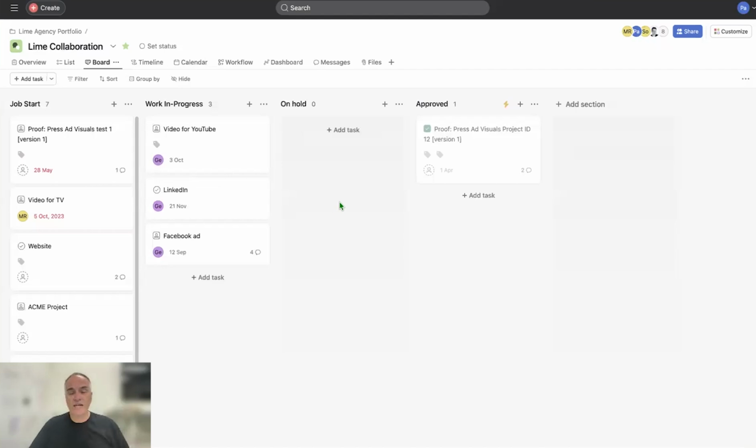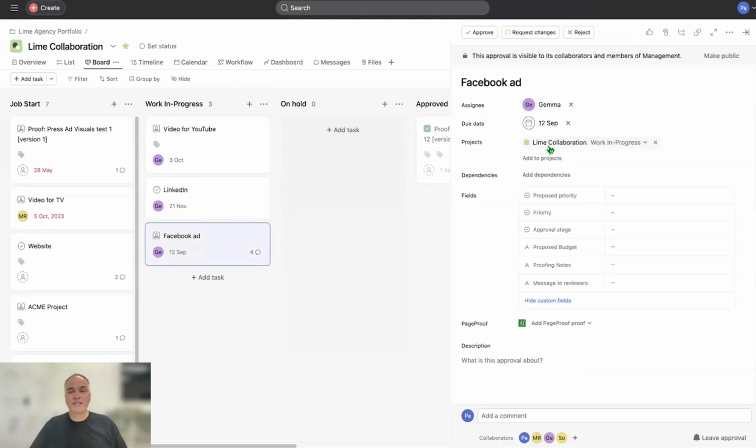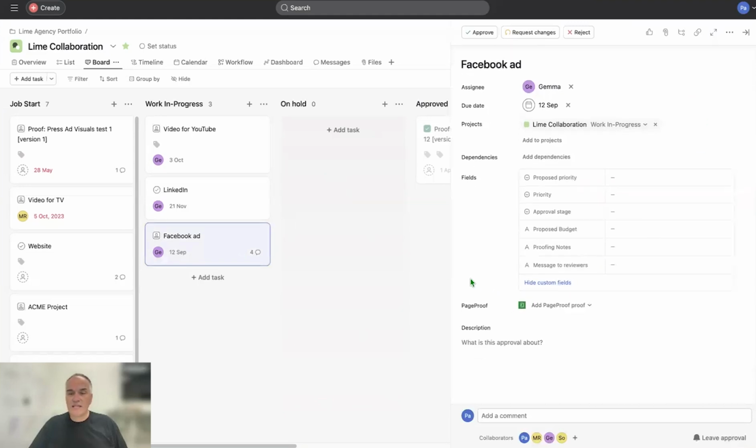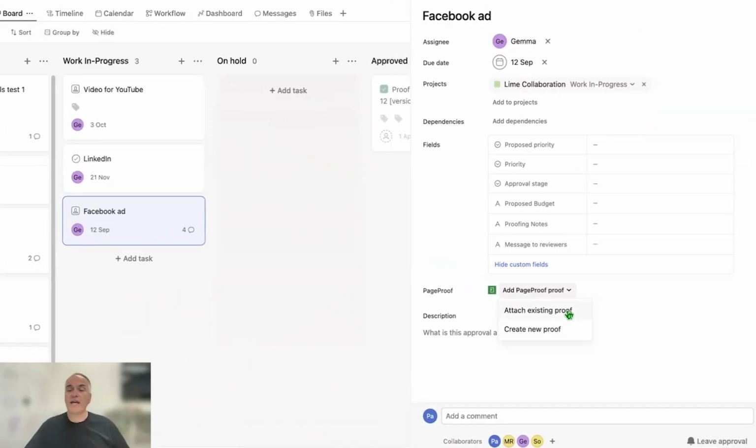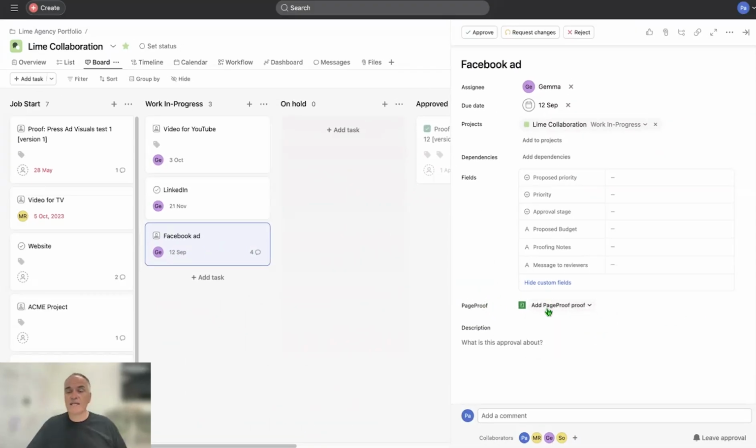So let's take a look at what you get. If I go inside of this Facebook ad task, you'll see as I go down in the middle here, there's a new section called PageProof. You've got a little menu here where you can create a new proof, or you can attach an existing proof that you might have already started in PageProof. You can paste the URL in here and connect that up. So that's a little section that you get inside of here, which is great.